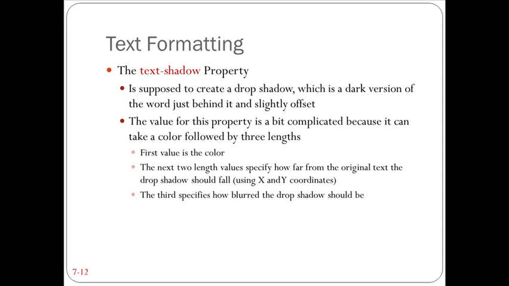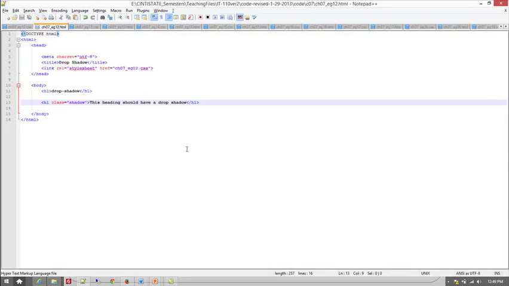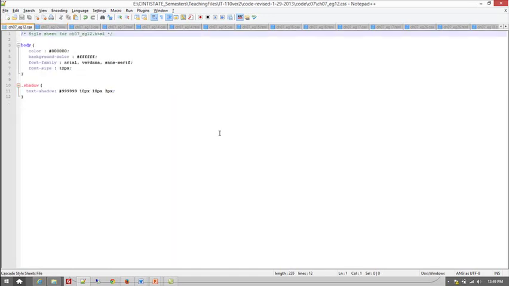The first one being the X value, the second one being the Y value. The third specifies how blurred the drop shadow should be. So with all of that, we need to take a look at an example on this one. So we simply have an H1, has a class of shadow. This heading should have a drop shadow under it. Nothing exciting there. The exciting part is in the CSS.